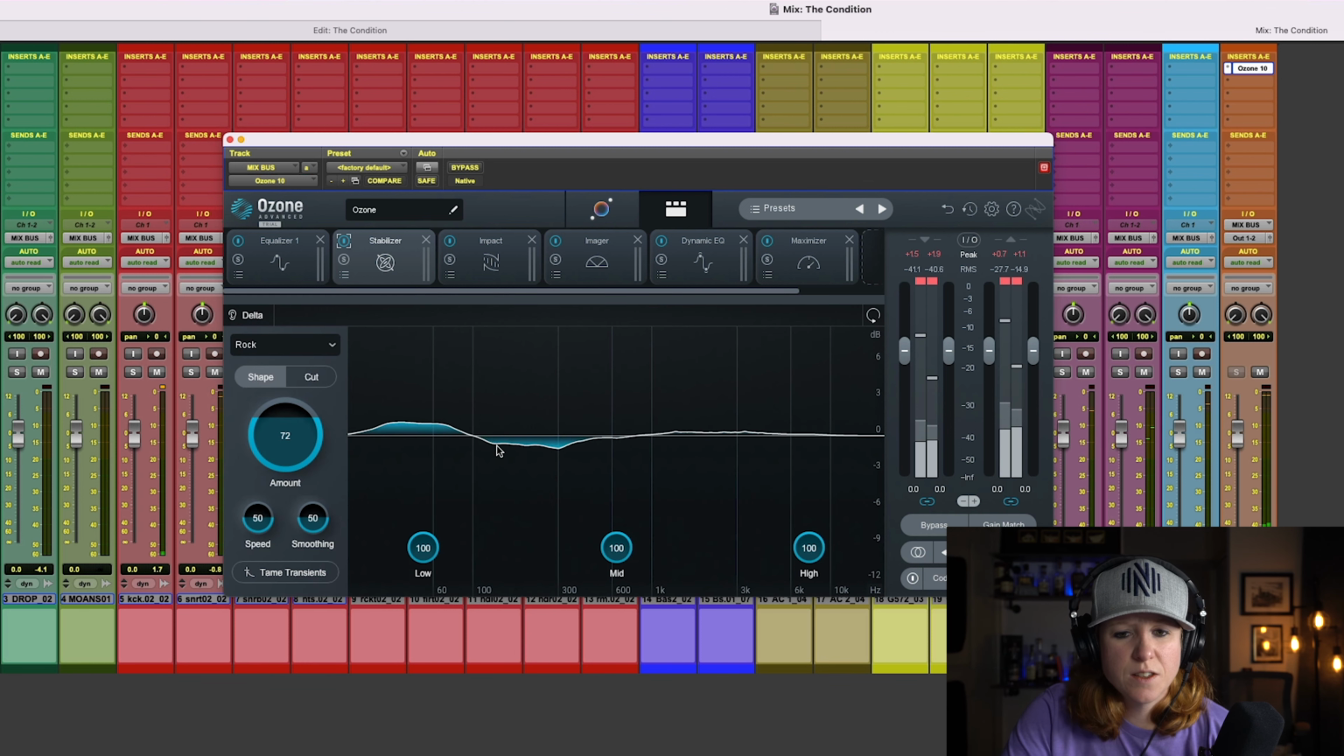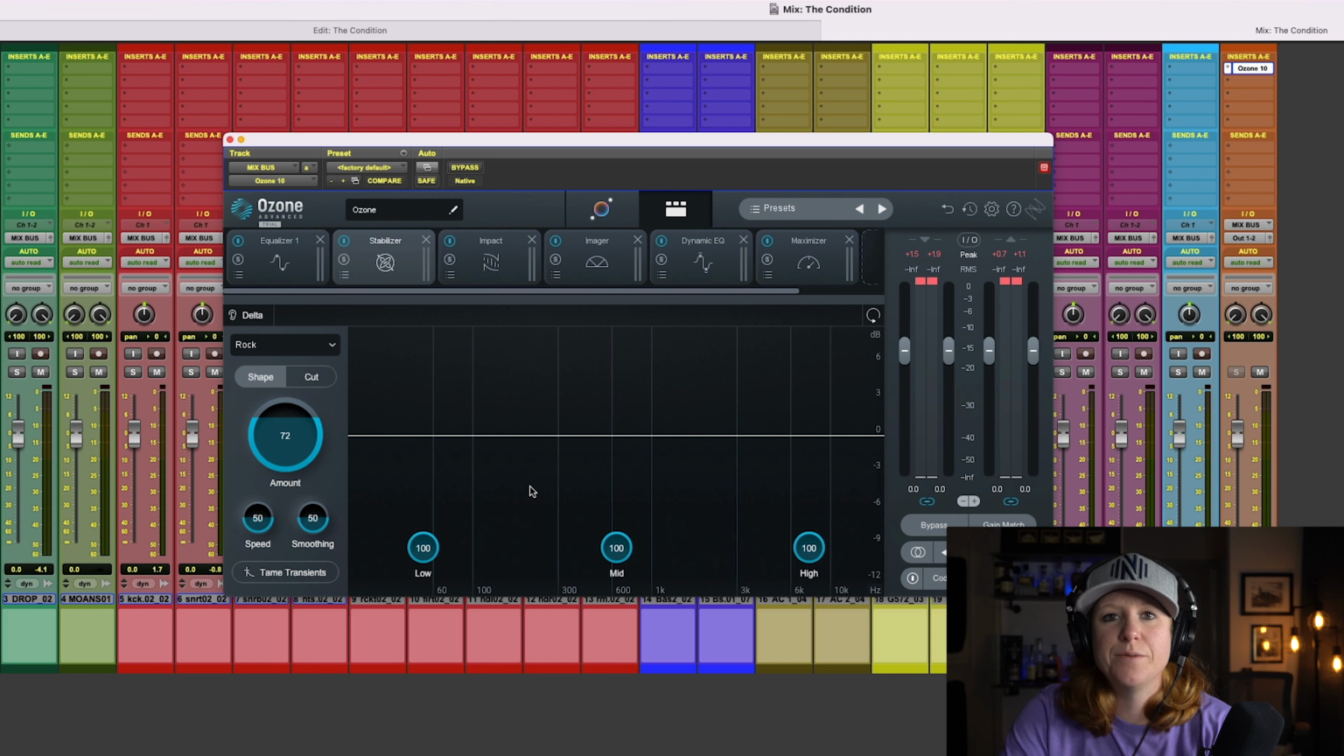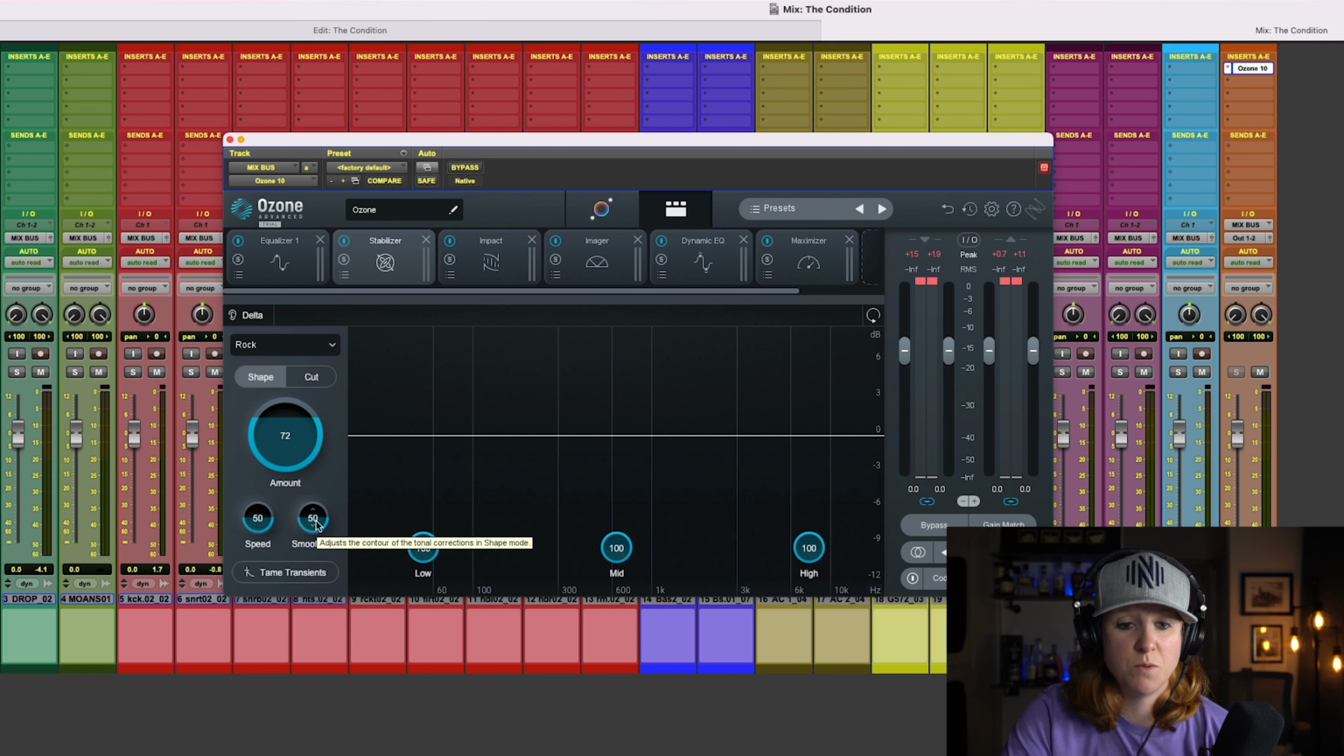So it's cleaning some things up. So it's pushing down those low mids, something that you would pull out in your drum kit. And I kind of like what it's doing a little bit more there. Maybe we just want some more smoothing.